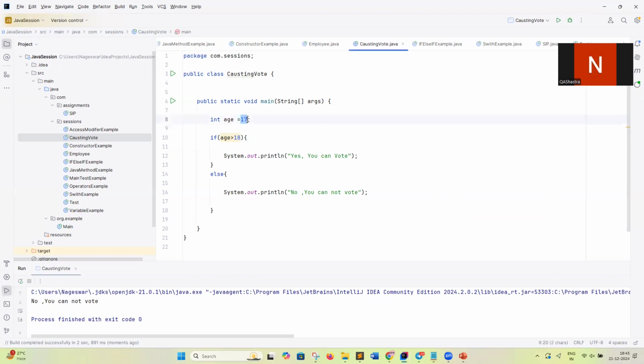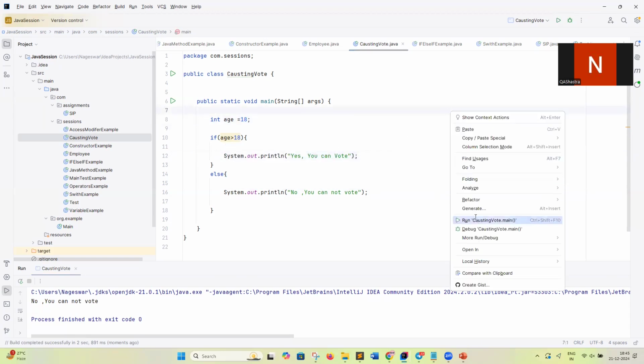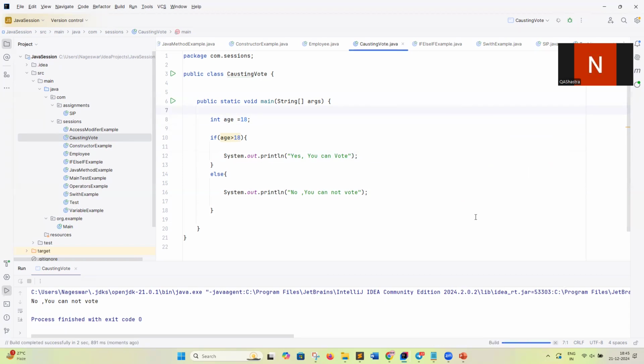Suppose I make it 18. 18 greater than 18. This time also false. Again, the else block will be executed. So here we are making a decision based on the condition evaluation. There are blocks of code under the if and under the else. Right now there is one statement, but there could be any number of statements as per the business logic. Based on the result, if it is true, then the if block executes.